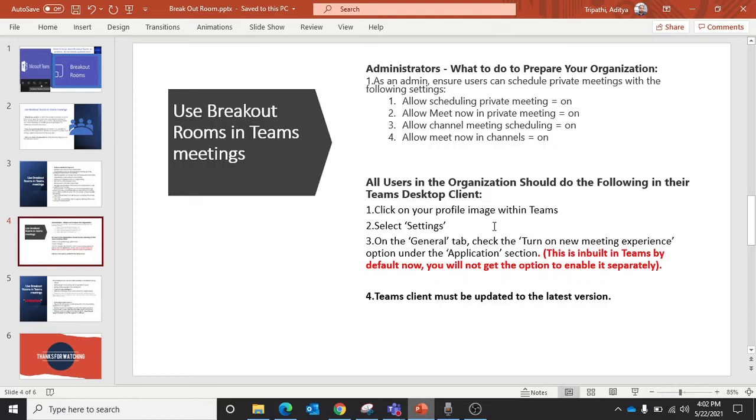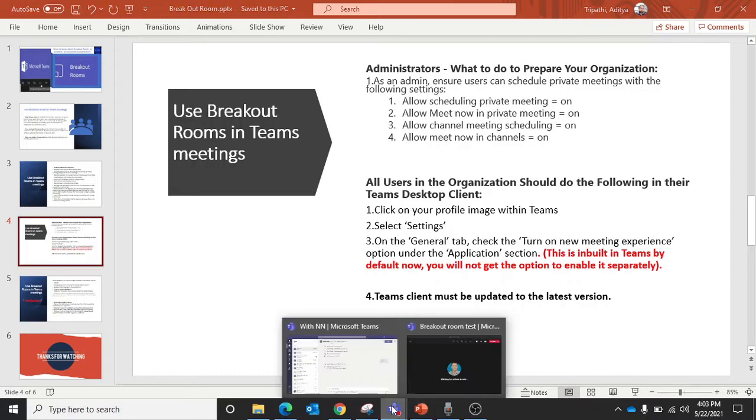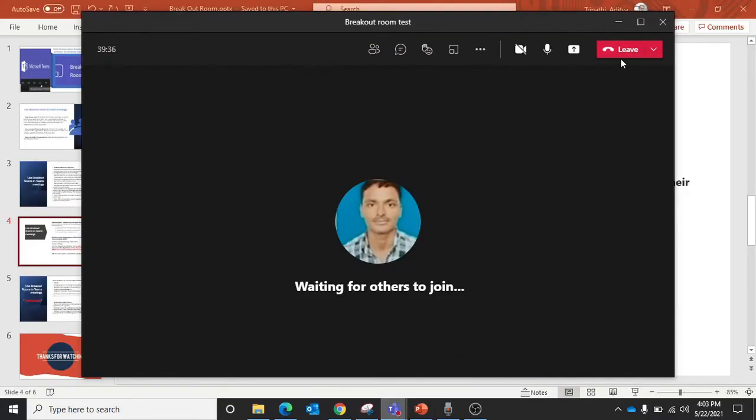The Microsoft Teams client should be up to date. That is one of the major requirements, so you don't have to do anything else. Let's jump quickly to the Teams client and create a new meeting. So let me just do this quickly here.